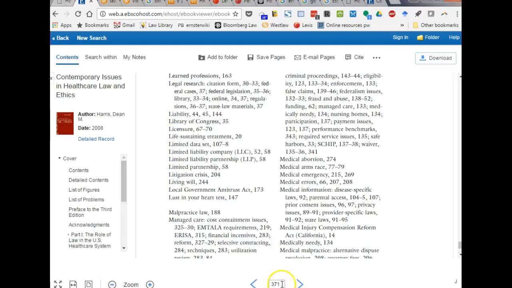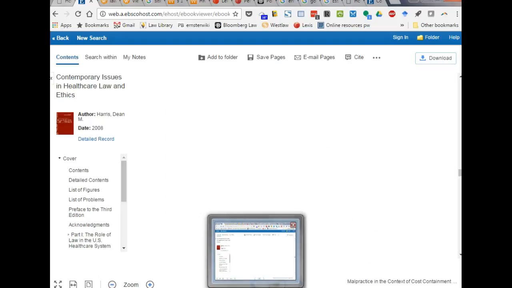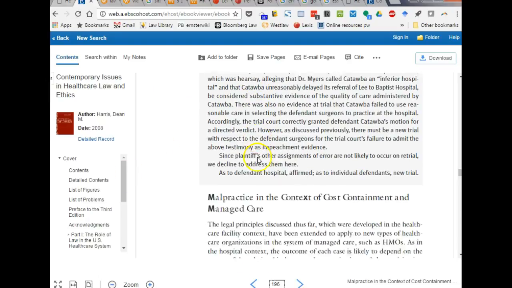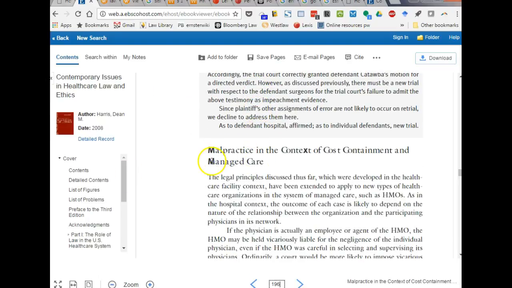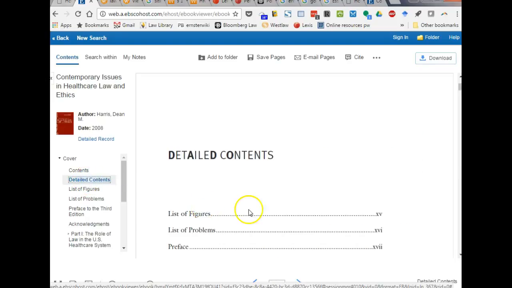So I can either go straight to that section and see, so here's, starting on page 196, malpractice in the context of cost containment and managed care. That sounds useful. I'm going to look at that. The other thing I'm going to look at, once again, I hope I'm not beating this to death, is the table of contents.